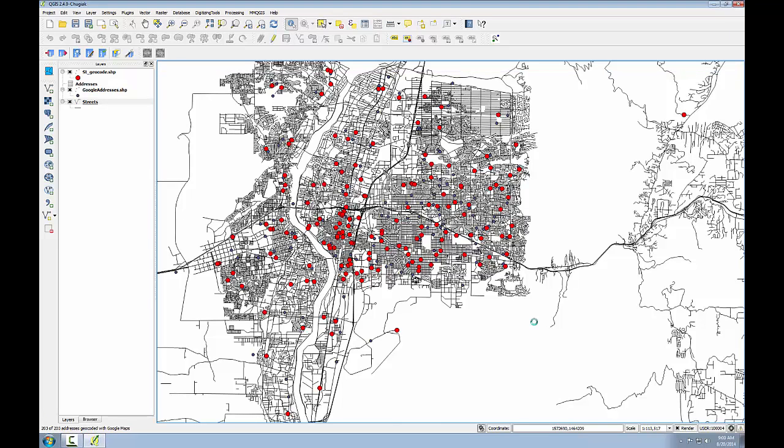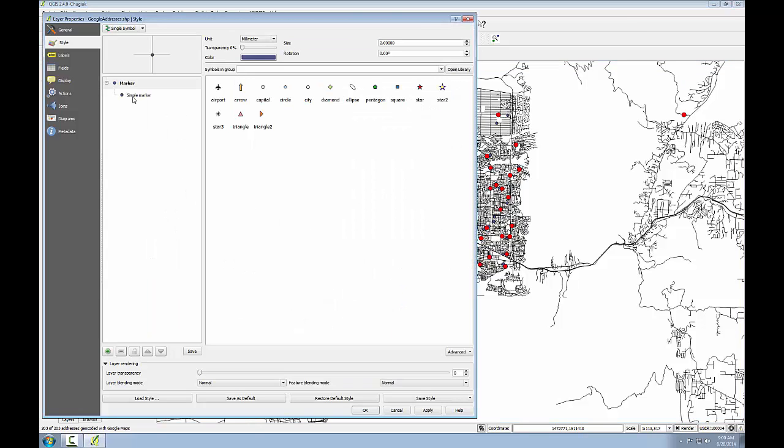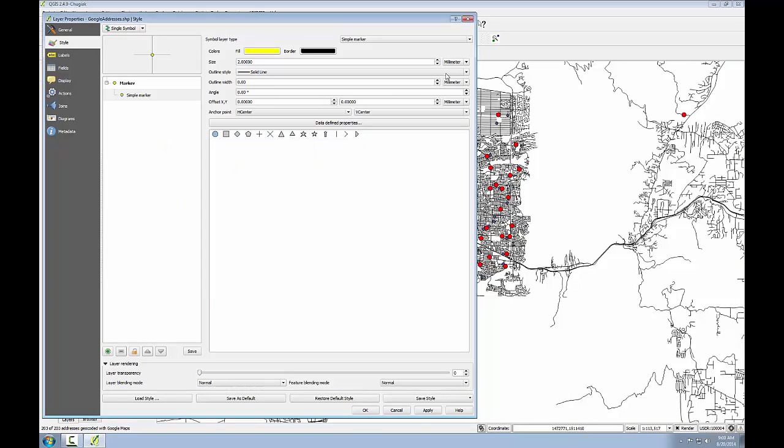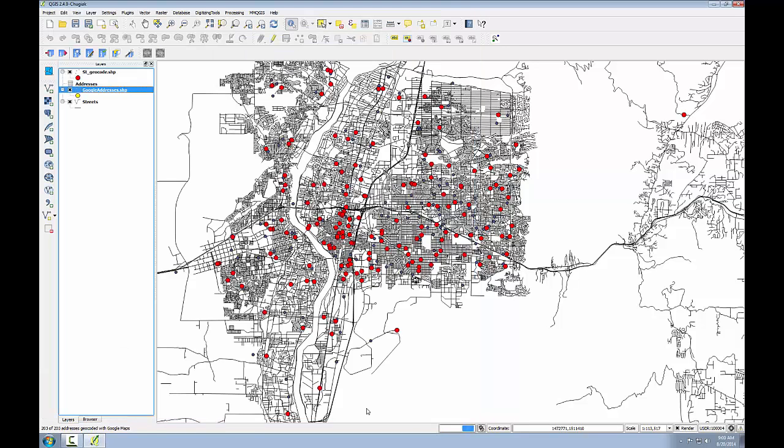Okay, so the Google operation finishes. I'm going to make these points yellow. Again, bump up the size a little bit. And it looks like we got very different results with Google. It says it matched 203 out of 203 addresses. So let's investigate some of these.